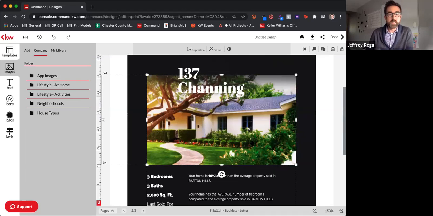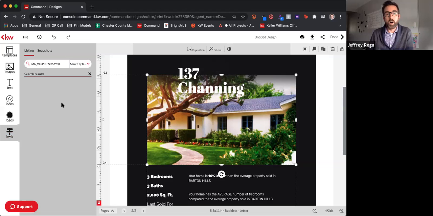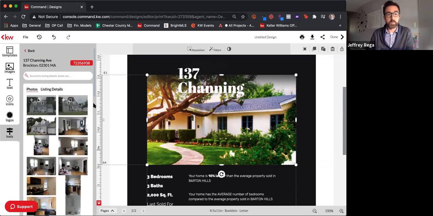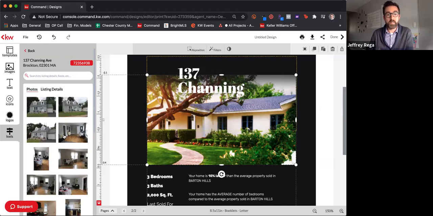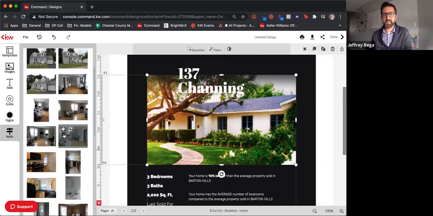Now for images, obviously you're going to want to put images of the property itself. Just makes sense. So what you can do is come over, highlight the image, and then come over to KWLS. This is where it's going to pull in all of the images from the MLS for that listing. And here it is, and you'll see them loading up. So this is everything from the MLS. This is the same process you can use for any other design. It's not just for the listing presentation.